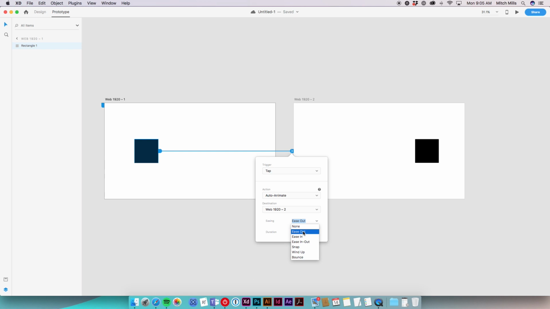So easing out is going to start the action a little quicker and then get a bit slower. Easing in is the opposite. The action is going to start slow and speed up. Ease in and out is going to make the animation start slow, get fast in the middle, and then slow at the end.